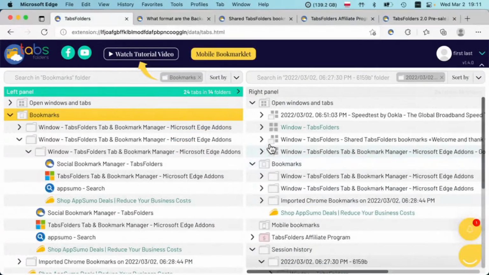So I think that's the end of the run-through of Tabs Folders, the main features today. And let me turn off my screen here, remove it from sharing. Thank you, Bruce. I guess you've gone ahead and done that.